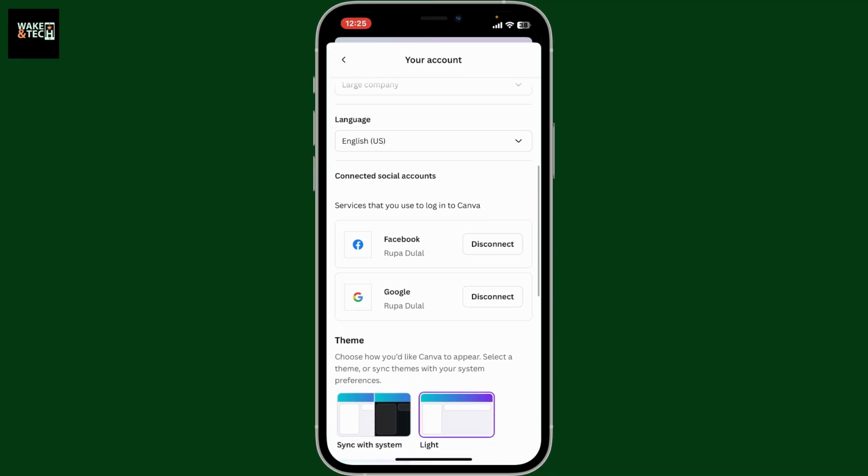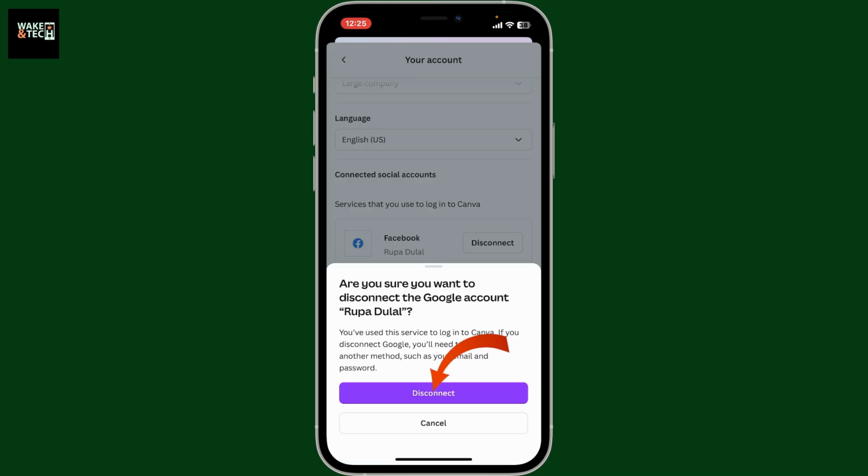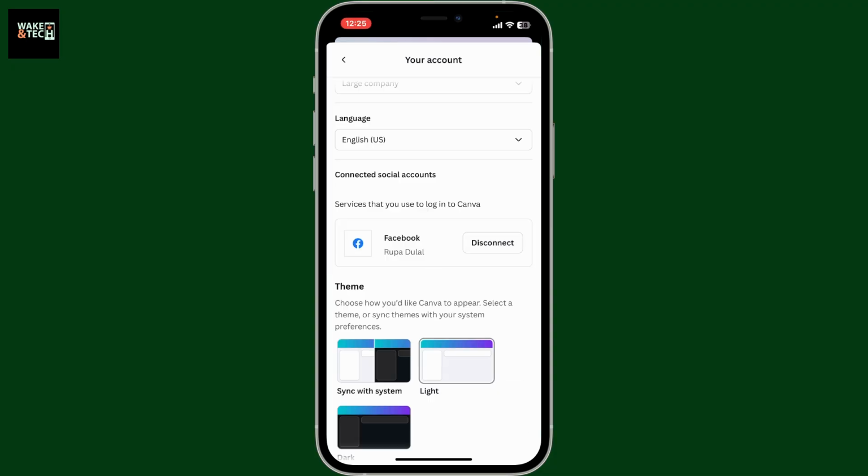Swipe down from the Your Accounts tab and tap on the Disconnect button right next to Google account. Click on Disconnect in the pop-up and you will then be able to disconnect your Google account from Canva. That is how it's easily done.